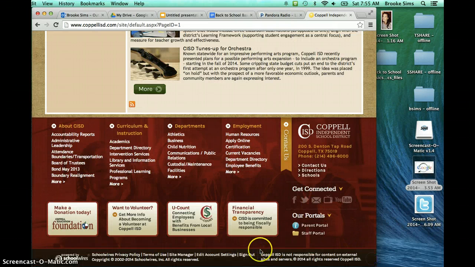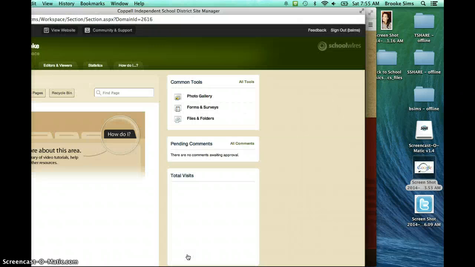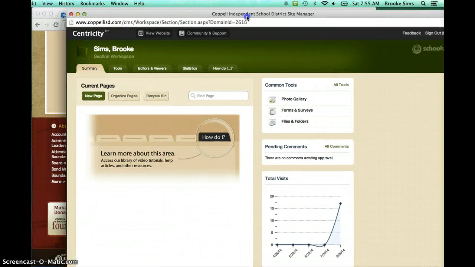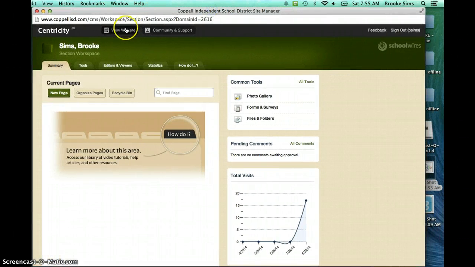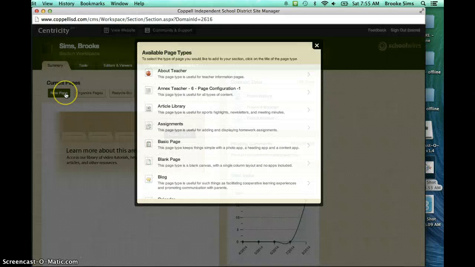You've already signed in, so down here at the bottom of the Coppell page, you should see this option that says Site Manager. So go ahead and click on that for me. And we are going to add a new page.